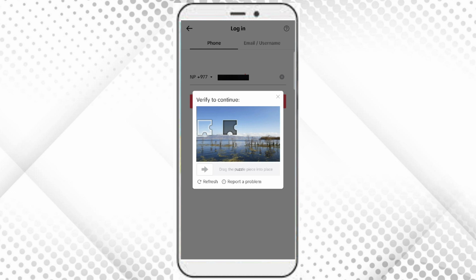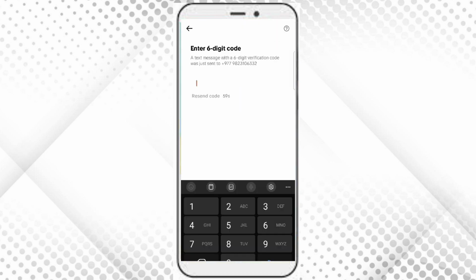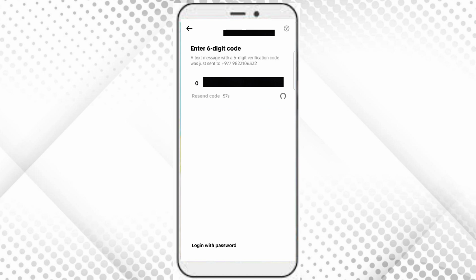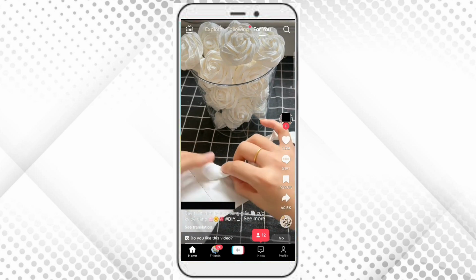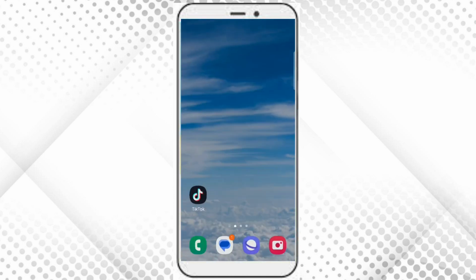Now, we need to drag the puzzle piece to its place to verify and continue. Now, we need to enter the 6-digit code we get in our message box. So now, finally, we are logged into our TikTok account. So this is all how we log into our TikTok account.